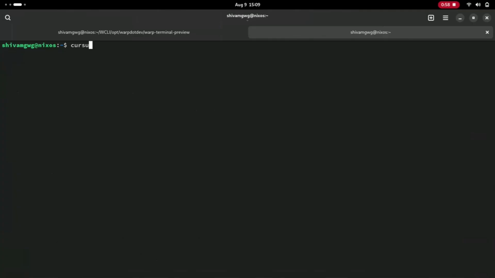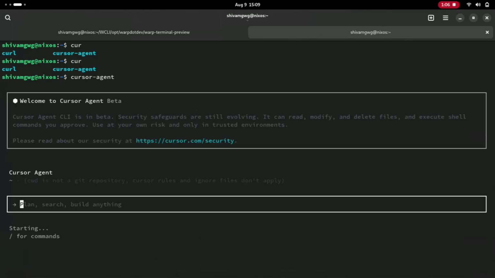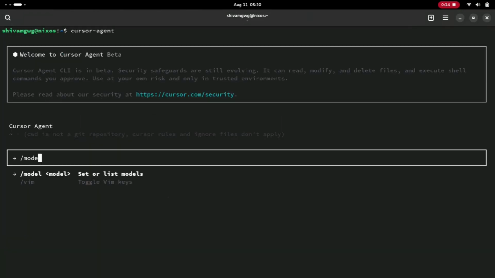What's it going to cost you? Free tier: basic stuff plus GPT-5 free for a week. Pretty generous. Pro, $20 a month for more requests and better models. Business, $40 per person with team features. Heavy user, $200 a month if you're really going all in.